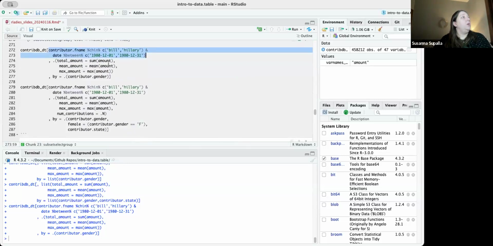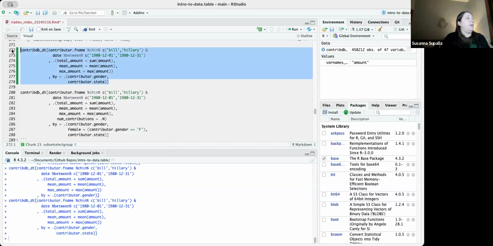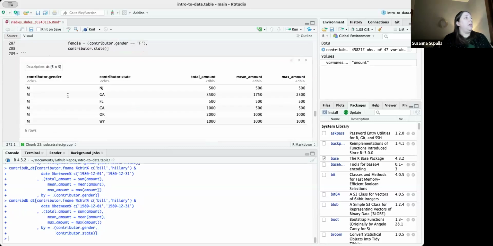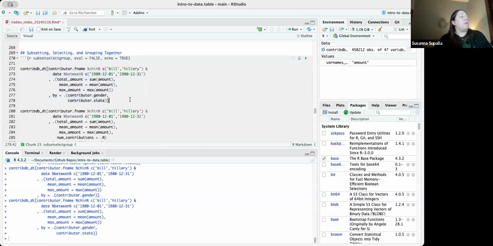So we could add in here another variable there, quickly expand that. And then we're getting our males in the states that the bills are living in, because we don't apparently have any Hillarys giving in the month of December. And again, the total amount, the mean amount, the max amount. So you can see everything kind of belongs in its spot, right?